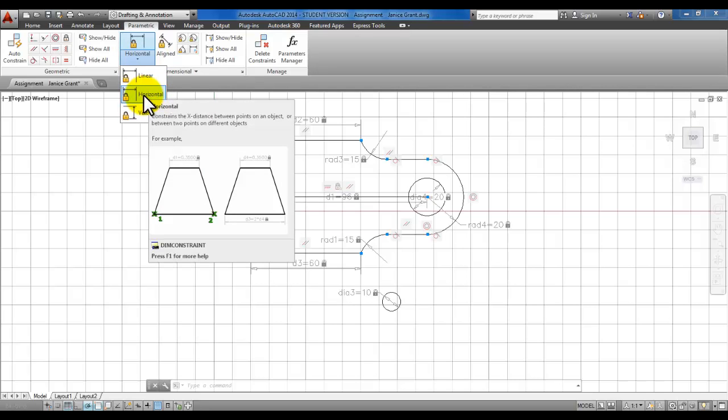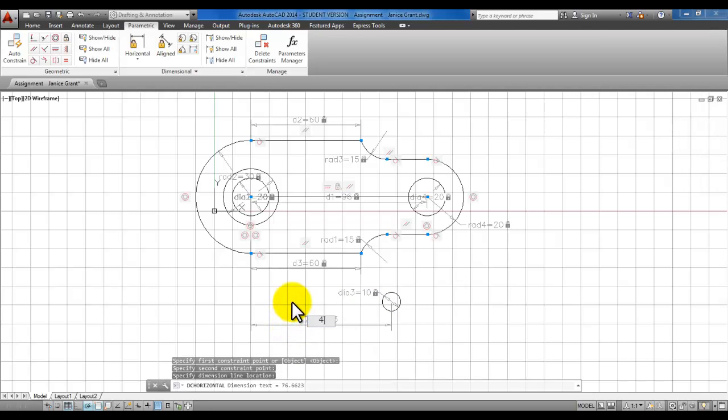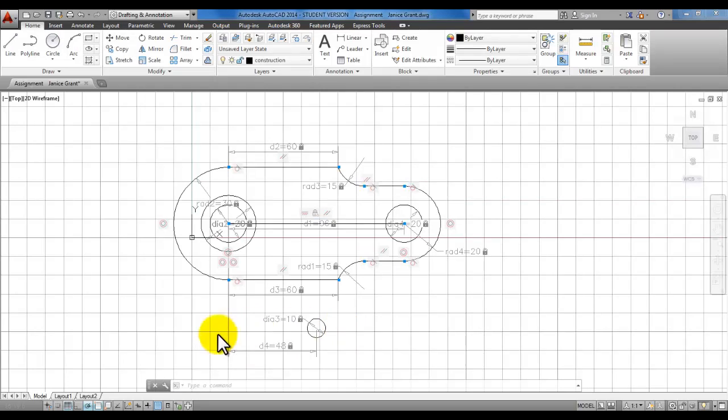So now we can set up here a horizontal dimension instead of linear to establish a location for the smaller circle. So go ahead and click on horizontal. Now the book says to select the center of the point of the arc, but we want the center of these two circles. Go ahead and click on this inner circle, and then click on the smaller circle here, the 10, and pull your mouse down and click, and then type in 48 and enter. And now we have a dimension of 48 millimeters. I believe this is between the center of this circle and this circle.